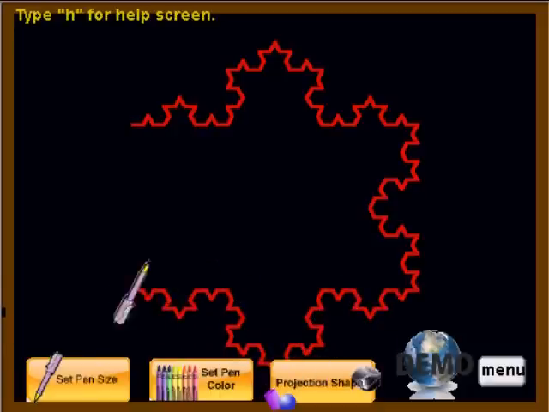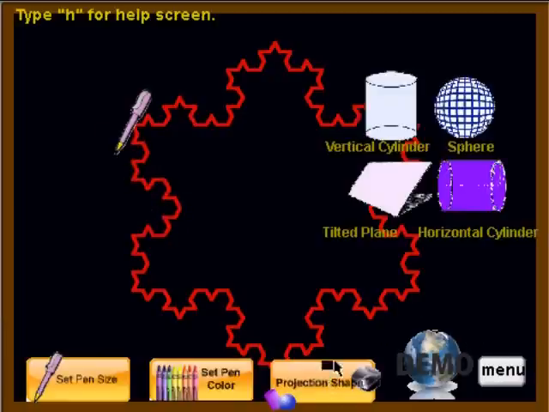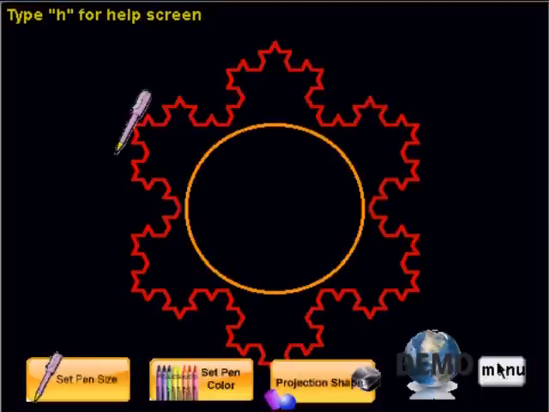And so now I'm going to go to projection shapes and choose which projection I want. So I want this thing to get projected onto a sphere. So now we have the circle there. I'm going to hit D and it's going to start drawing the thing onto the sphere.